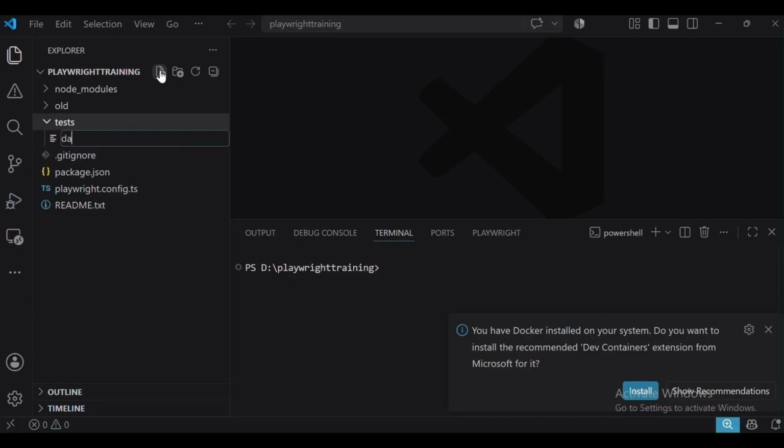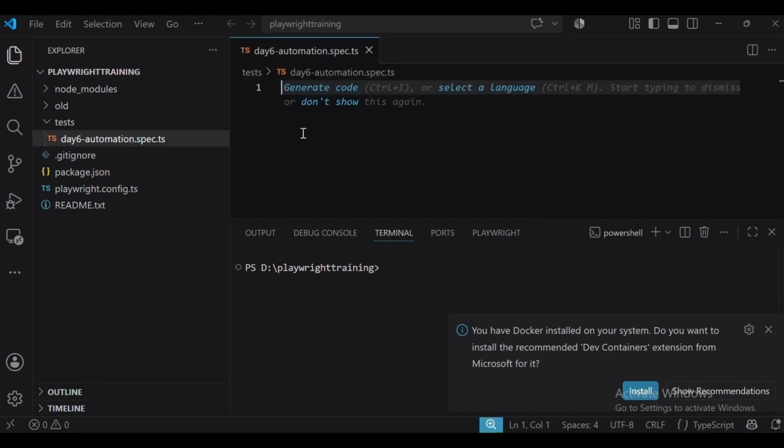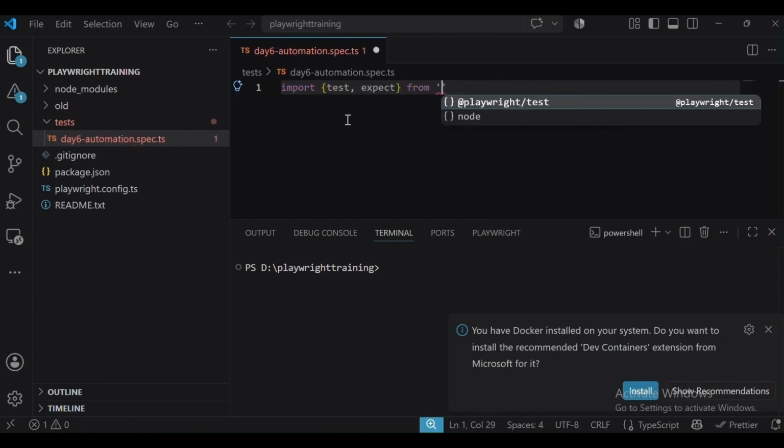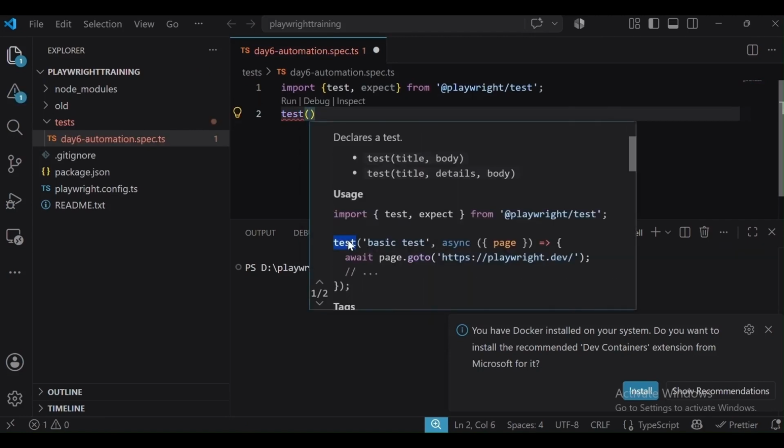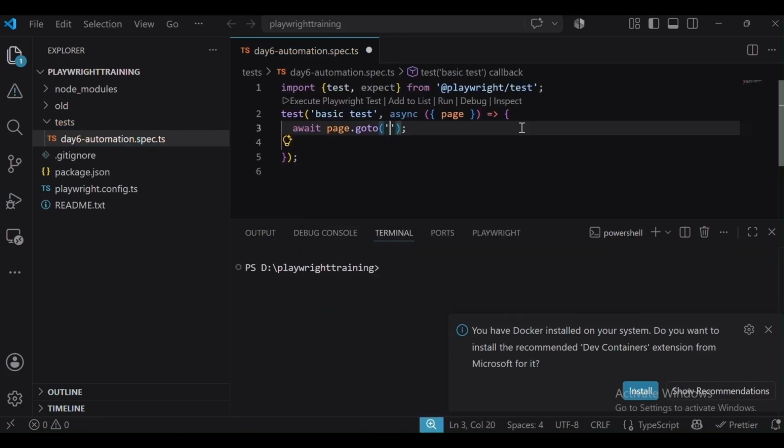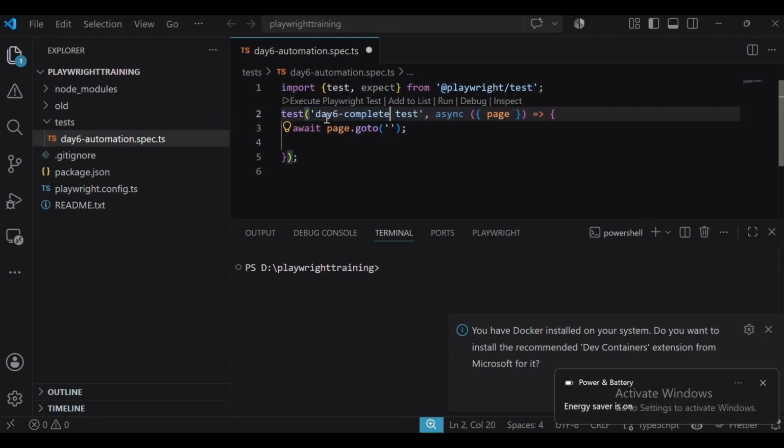Let's create a day 6 file, day 6 automation. So once it is created, we import the modules like test and expect from Playwright test, and then we create a test file.